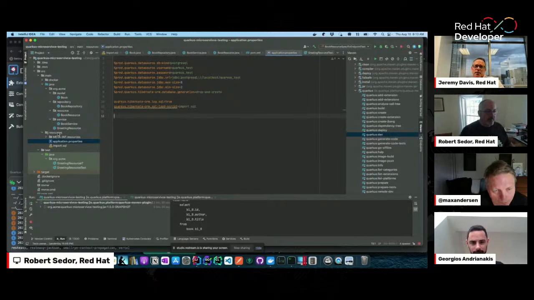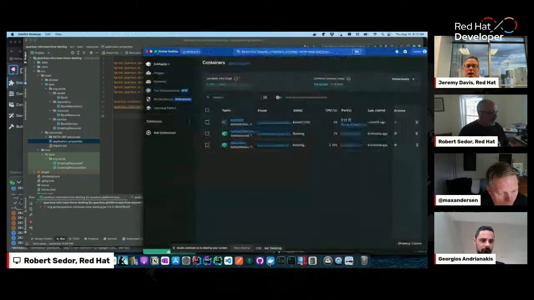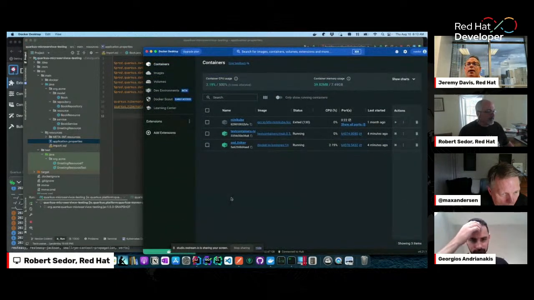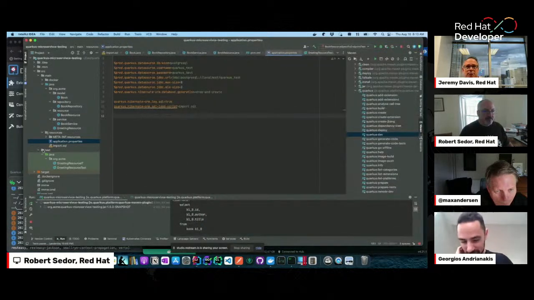You have Docker Desktop running. Pop up your Docker Desktop for a second so everybody can see it. If you haven't used Quarkus dev mode before, you can see Testcontainers is spun up with a database, which is really nice. I don't even use H2 anymore. I used to use H2 for everything, but with dev mode you can just use Postgres, right? Yeah, there's no reason to use H2 anymore.